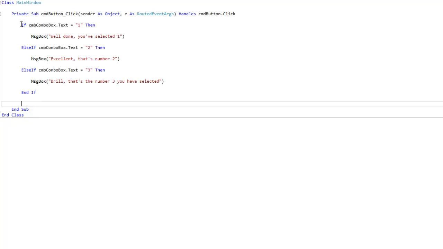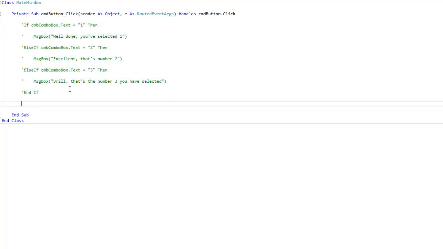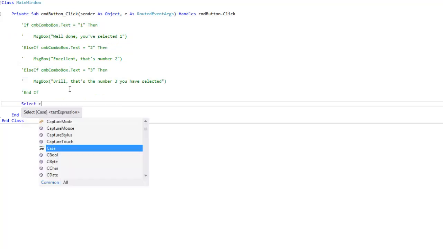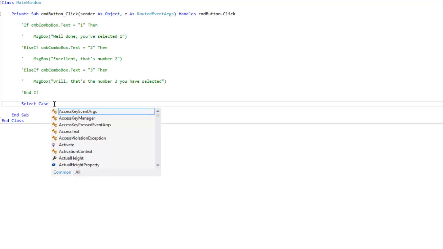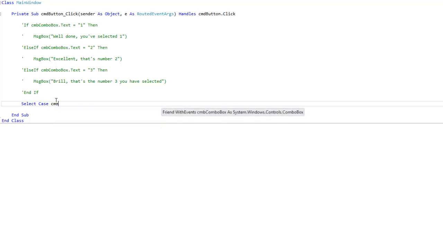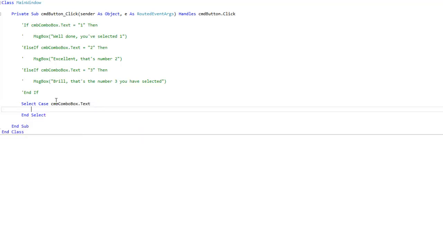If I leave this here but comment it out for now, because we don't need it, but it's nice to refer to it, we use the select case statement to replicate what we have above. So we're interested in the text that's in the combo box. So we're selecting a case based on the text in that combo box.